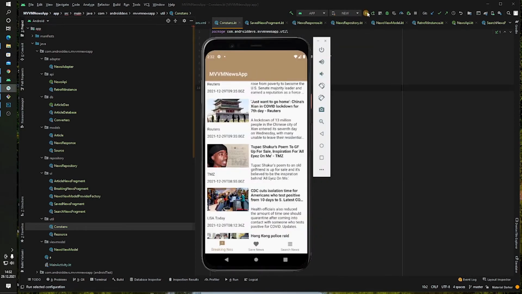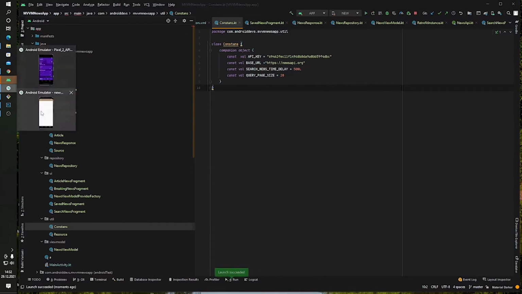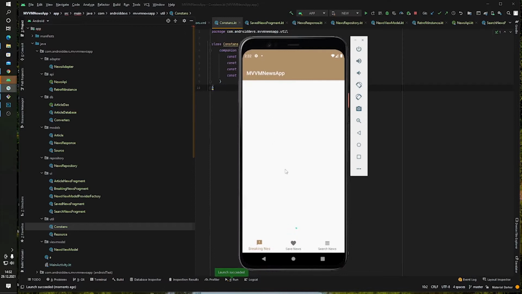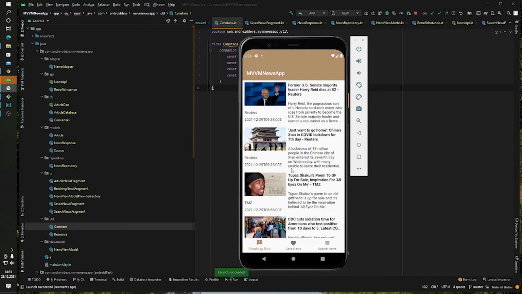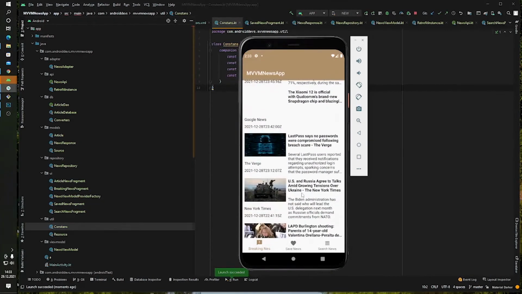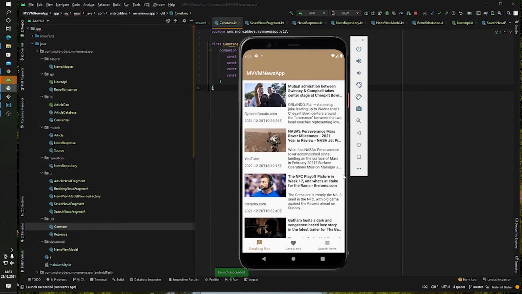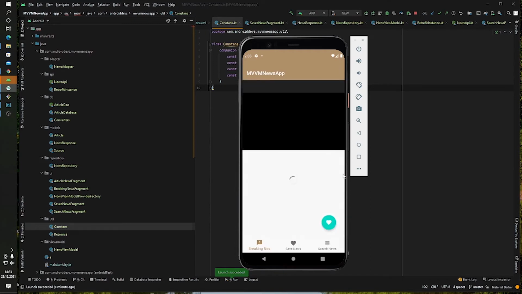Let's try start over. This project is about a news app. I used the Retrofit library to get data from an API. You can see we have a lot of news on this page, and if you click any item, the application goes to a web view, and you can read the news on this page.